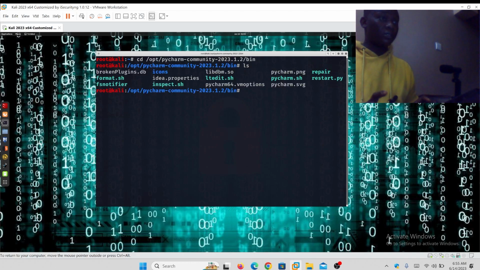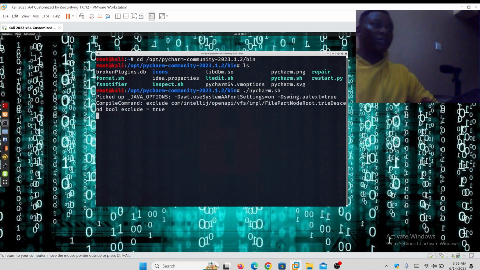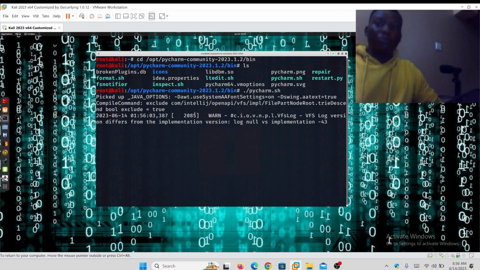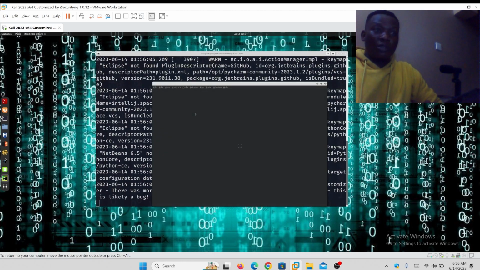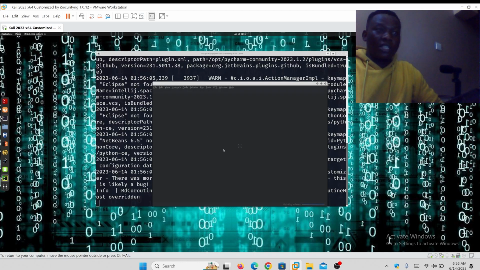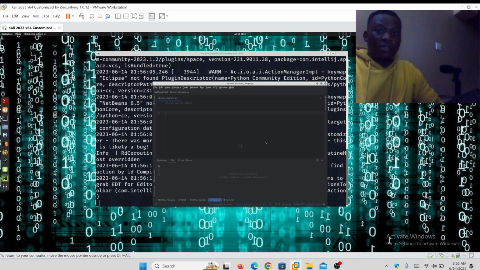ls. Then I'm going to launch it by typing pycharm.sh. This will launch the program that we're going to use. As you can see, it's opening. It's launching the program that we are going to use to write the code that will execute this command for us automatically. This will help us change our MAC address automatically.